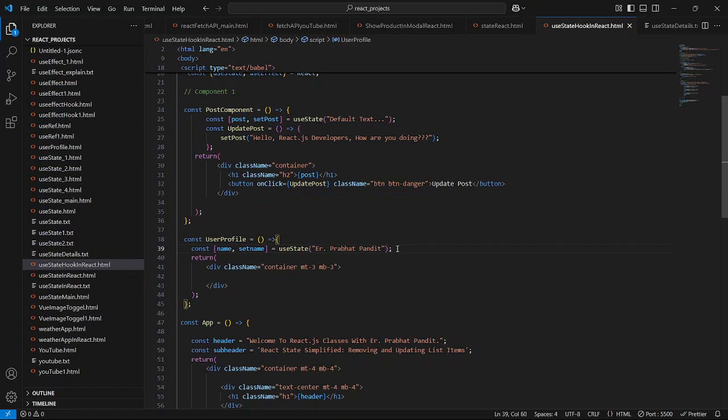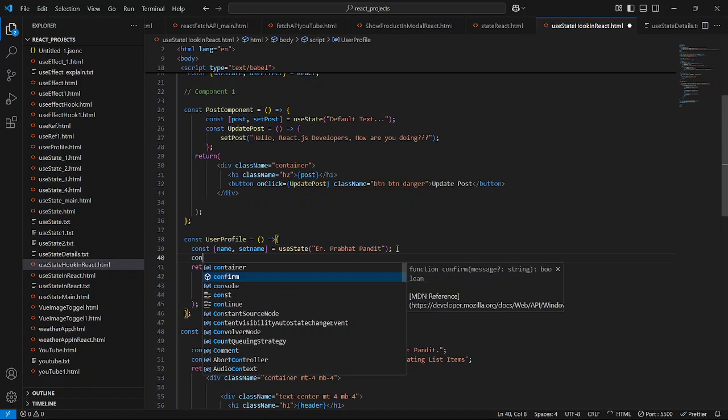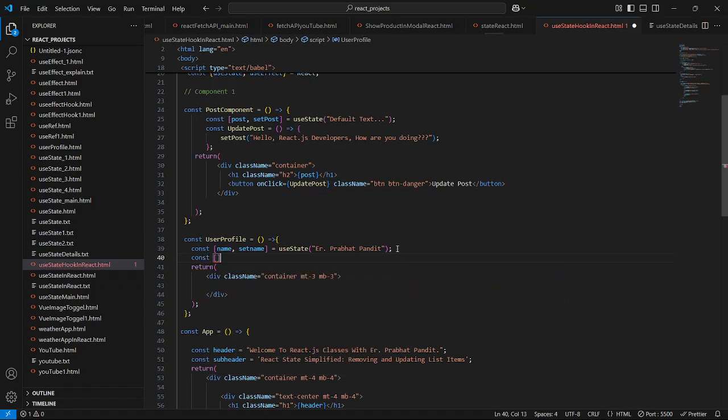I'm going to create another state variable, const. This is known as the array, and it has exactly two elements. The first element is called name, also called the state variable, and its default value here is Prabhat Pandit. The second element is also called the state updater function. I am not going to explain anymore that this is an array with exactly two elements.